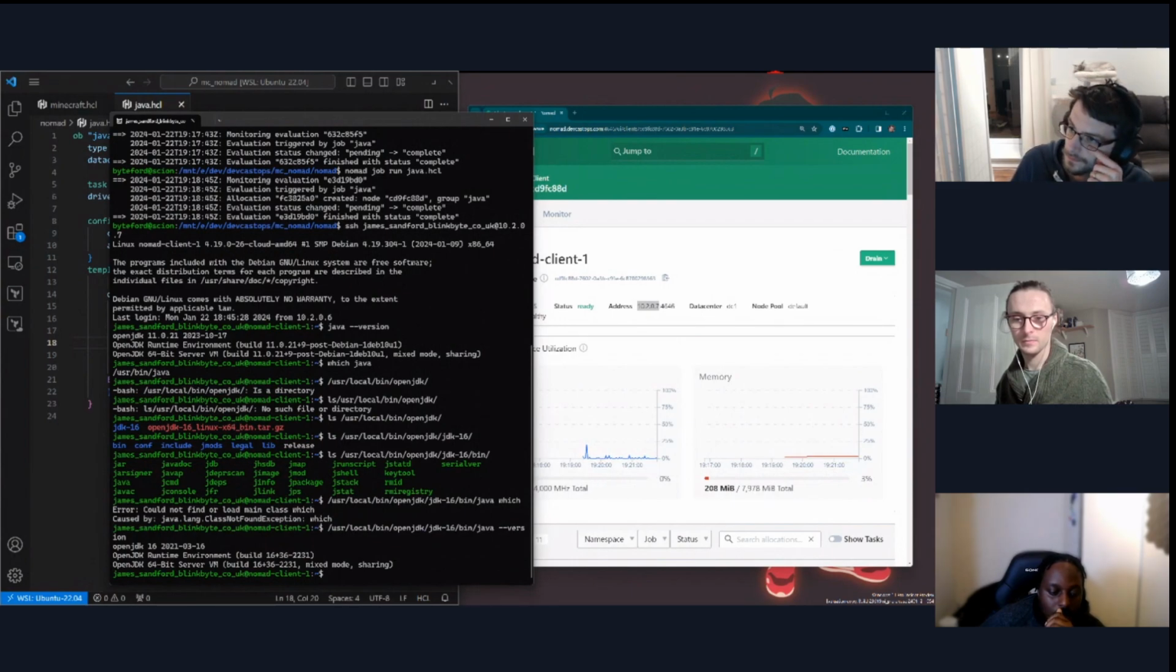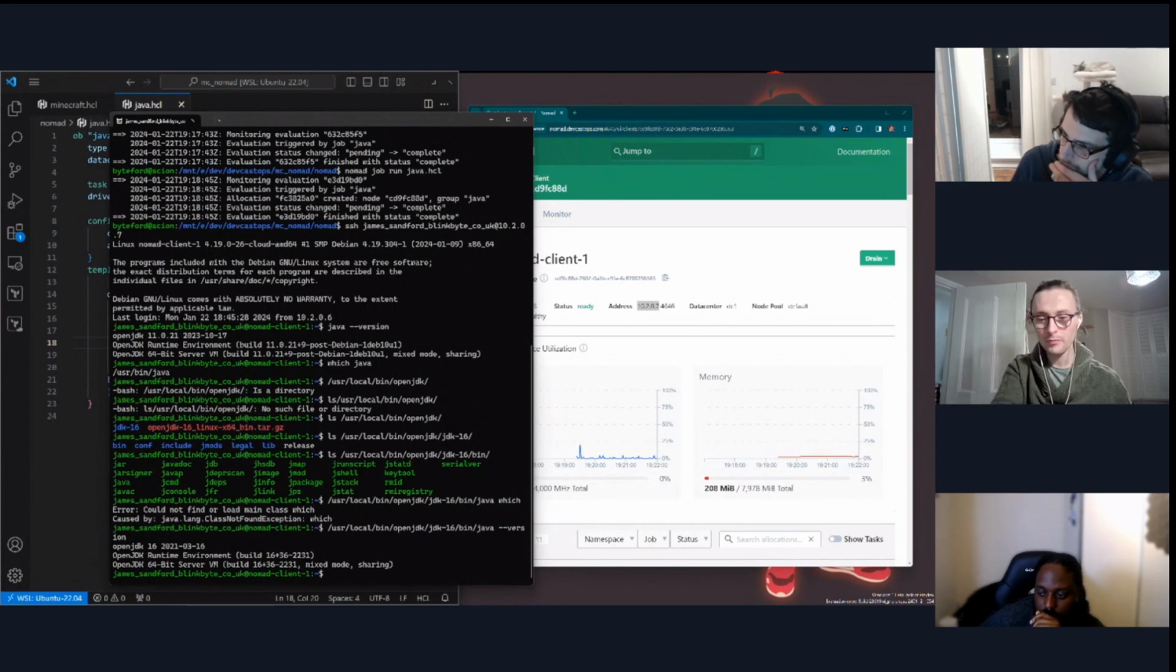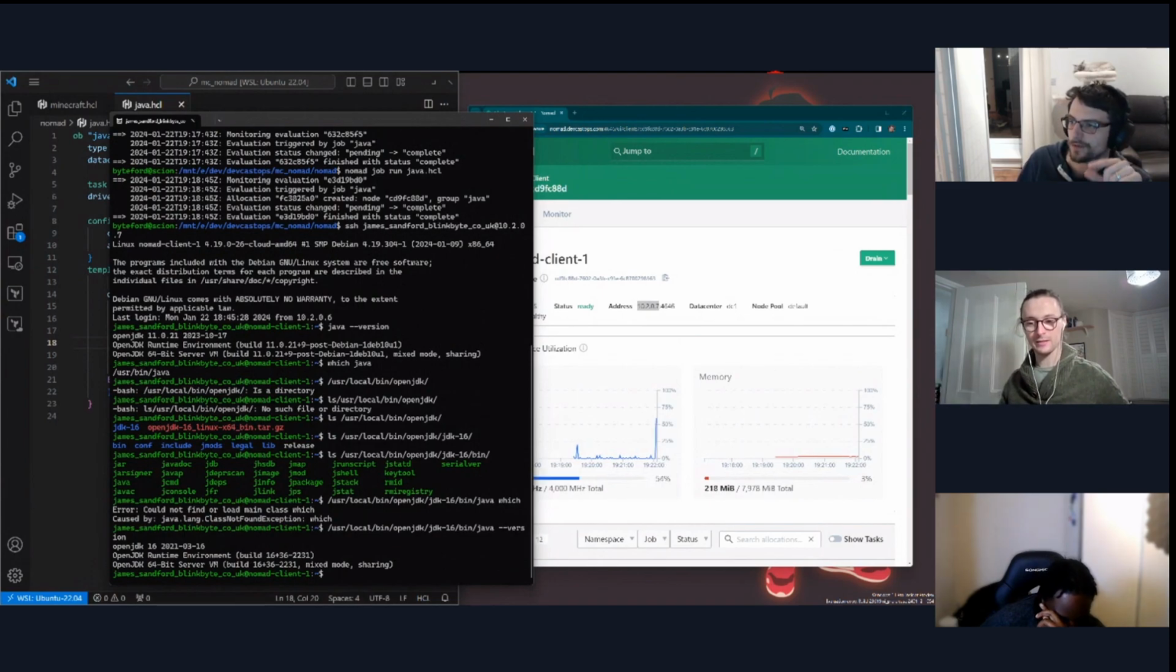Yeah. I feel like there should be a way within Nomad of going, hey, here's your Java path. It doesn't look like there is though. It just wants it to be in your system path.